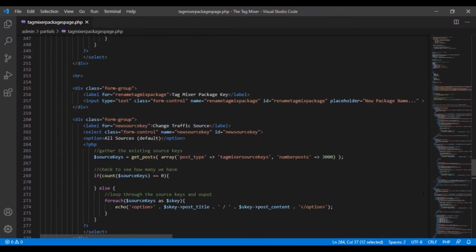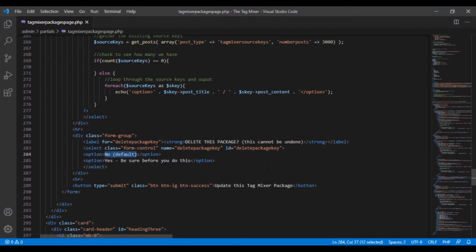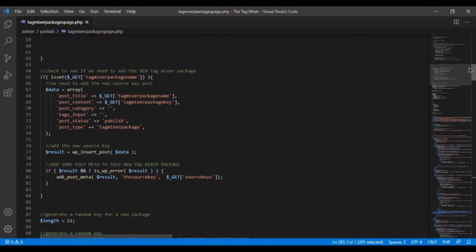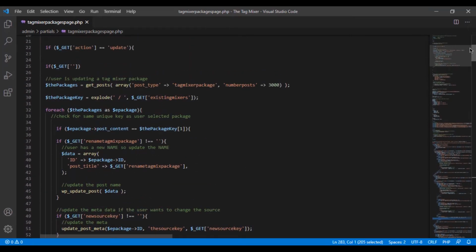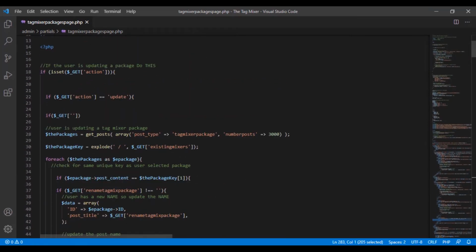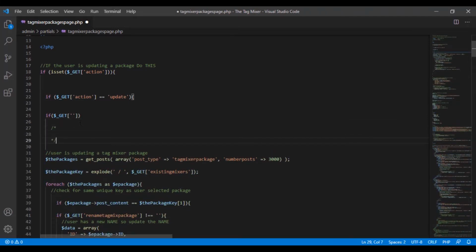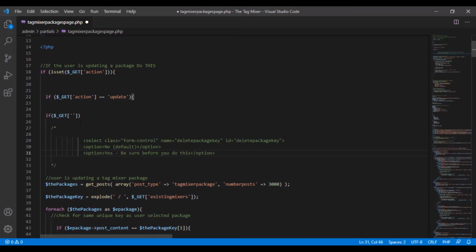So if we come back down here, and I should have already had this in another sheet, but I don't. Okay, so delete package key is the name that we gave this field, so it's going to send these two options here. And in fact, I'm probably just going to copy all this stuff up to the top, so I don't have to keep scrolling for it. And then I'll just delete it when we don't need it. So right here in the if get, I'm going to go ahead and just make a comment real quick, so I can put that in right here, so I won't mess up my code.